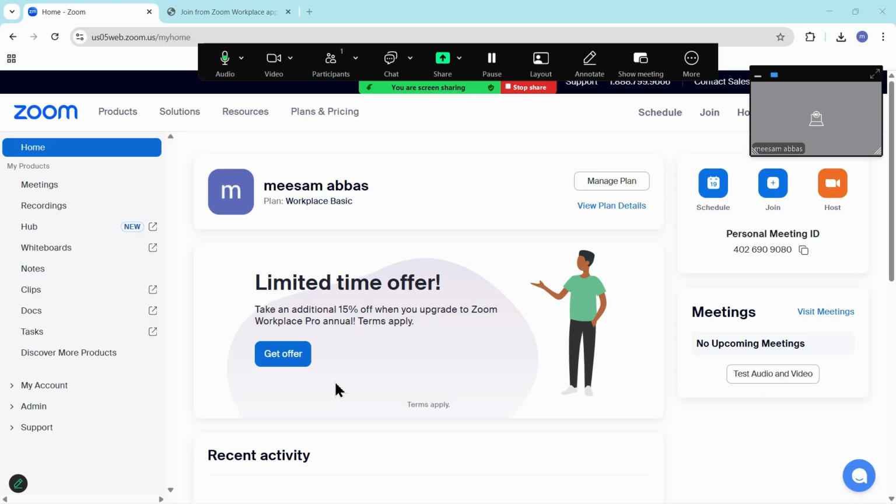PowerPoint will switch to a layout where you can see your notes and upcoming slides, while Zoom continues to display only the main presentation to your audience. And that's all you need to present smoothly on Zoom while keeping your notes visible only to you.